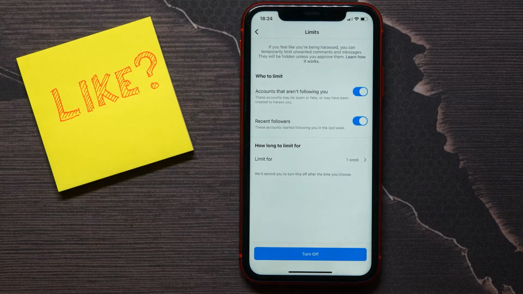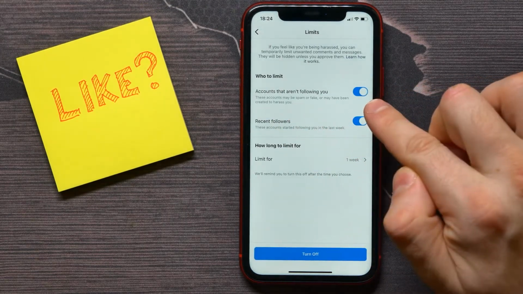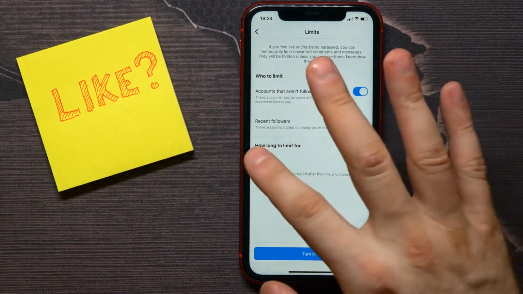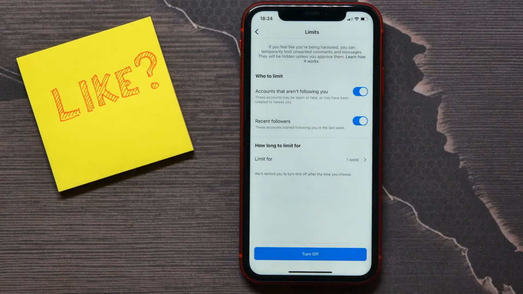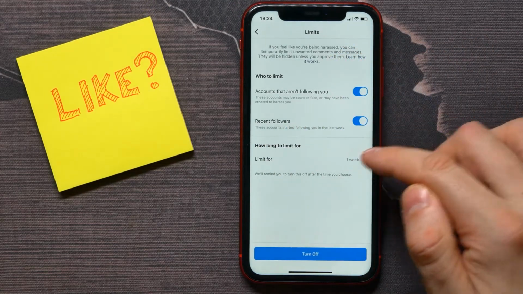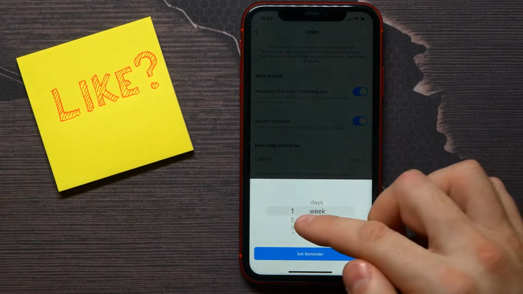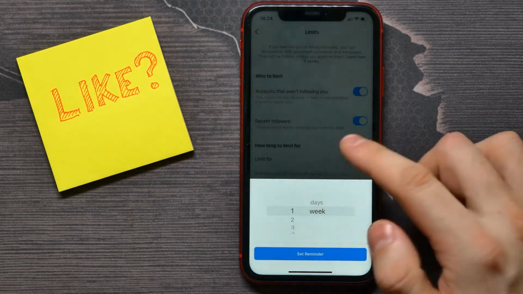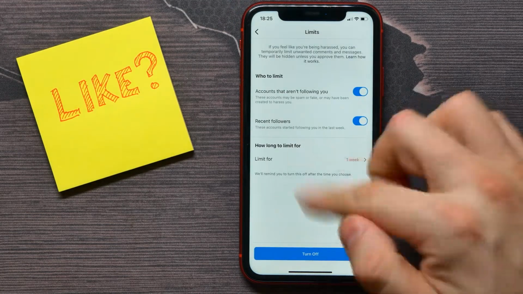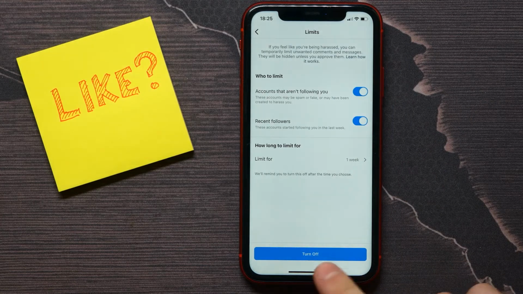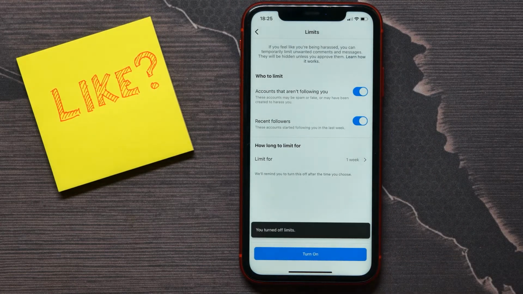There are some limits for accounts that aren't following you and accounts who recently followed you. And there is a limit period of 1 week, it can be some days or some weeks. And to turn off those limits, just tap here on the turn off button, and now there are no limits on your account.